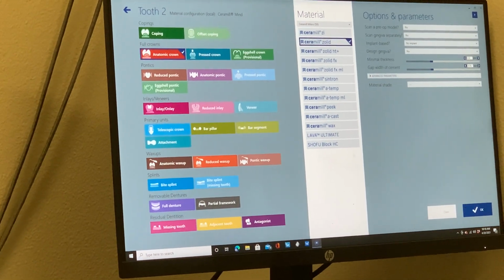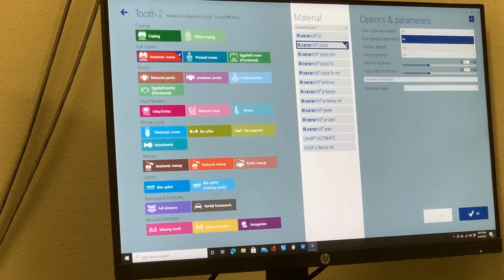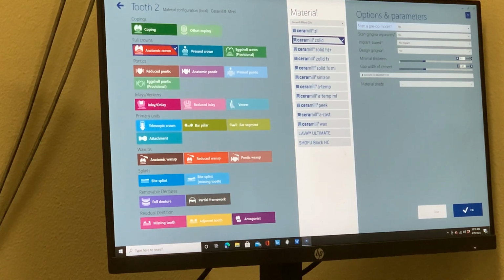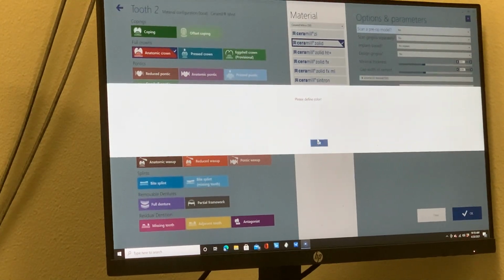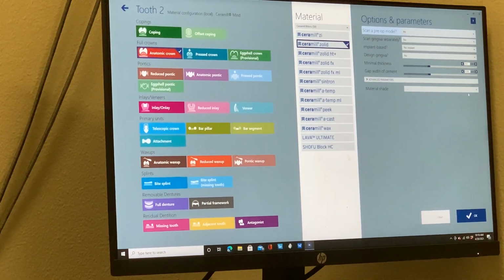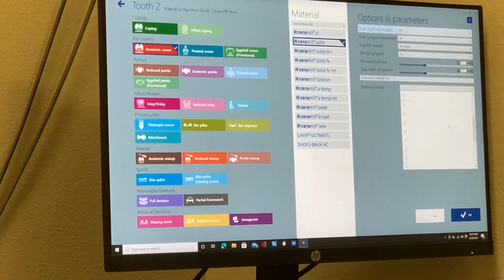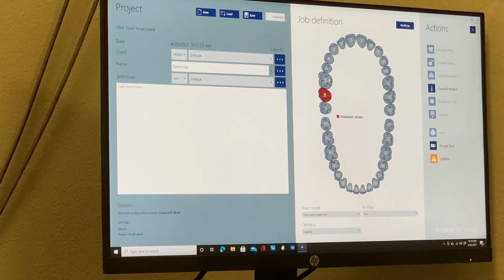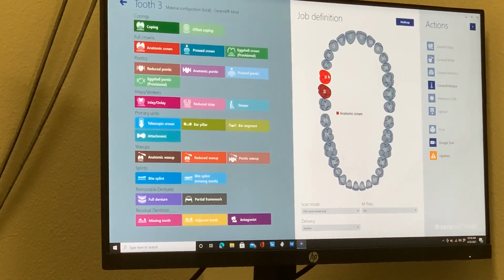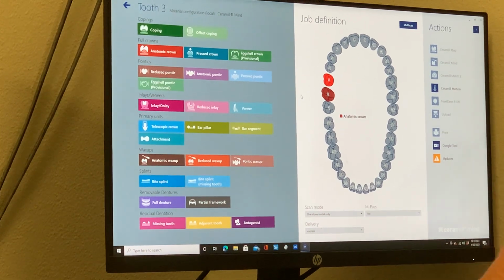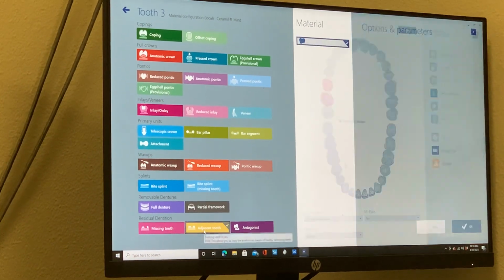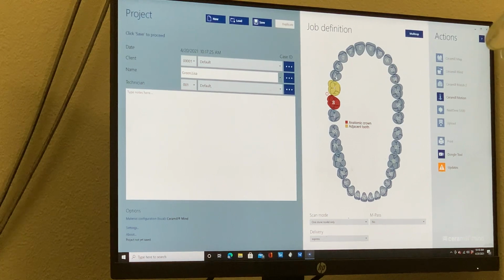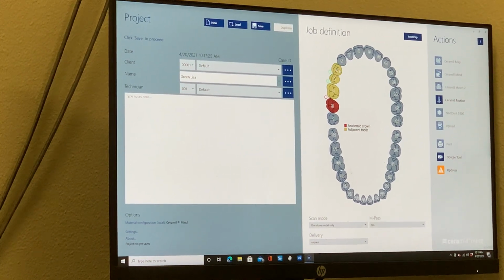Scan pre-op model, yes. We always want to do this on the tooth that we're scanning and designing. Okay, click OK. Color is C2. Okay, now the rest of the teeth that we have here are adjacent teeth. I'm going to hit shift and go up and hit the other two teeth.